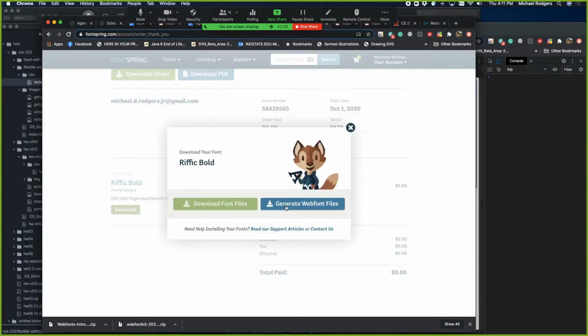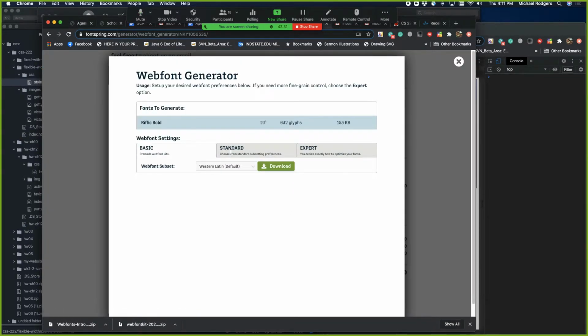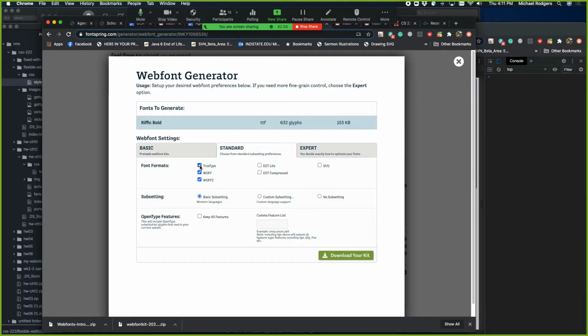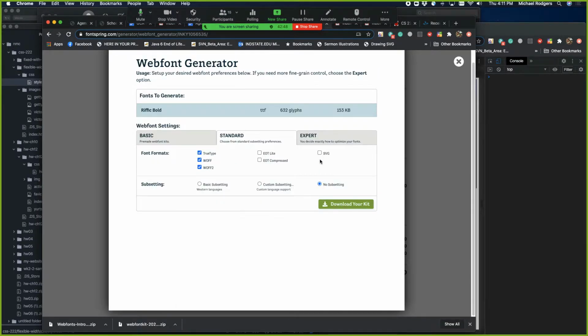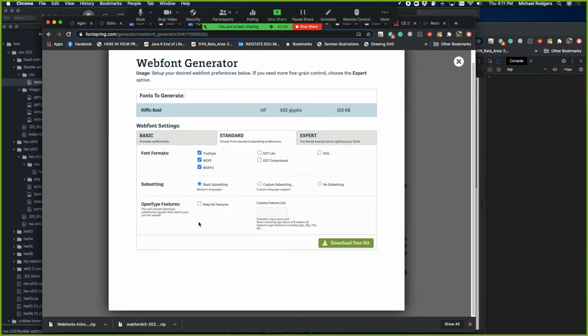All right, so you click that, go into generate web fonts, click on standard, make sure you got the TrueType selected and the WOFF and the WOFF2. We're using the basic subsetting, right? We could do some custom subsetting, and you could specify that there, or you could say no subsetting. We're just going to stick with basic for right now, because again, keep in mind that subsetting allows you to shrink the size of the font, right? So that your site doesn't take forever to load. All right, so we're going to download our kit.